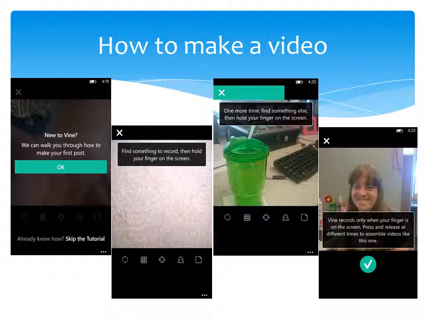When you first sign up for Vine, it takes you through a tutorial, and it basically teaches you how to use the stop motion video feature, how to create a video like that. So you just tap the screen for one picture, then you move to something else. So here I move to a cup, tap the screen again for a few seconds, and then again to this person over here.